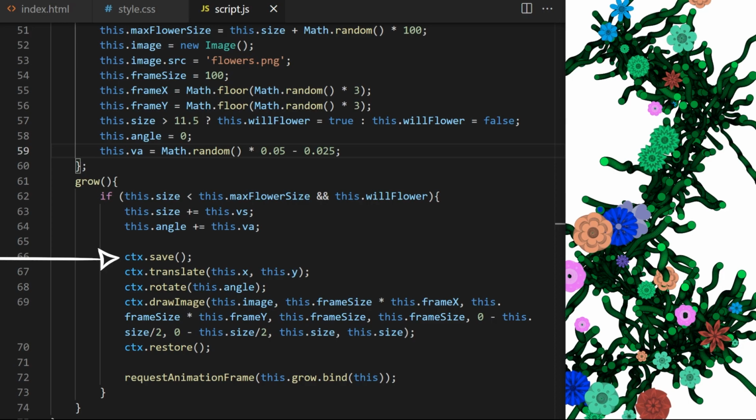We need to do it because each translate and rotate calls normally add up, and it would just displace our canvas completely off screen if we didn't restore. Canvas rotation can be a complex topic. If you are a beginner, don't worry about it too much yet.